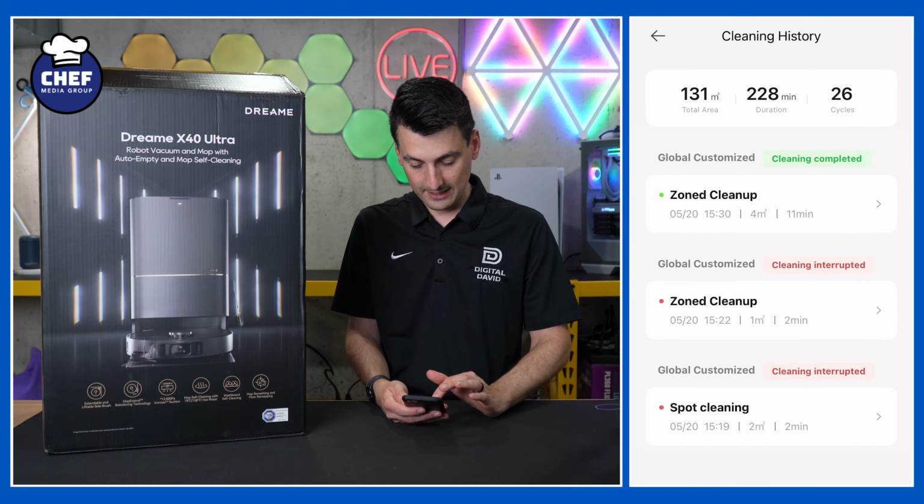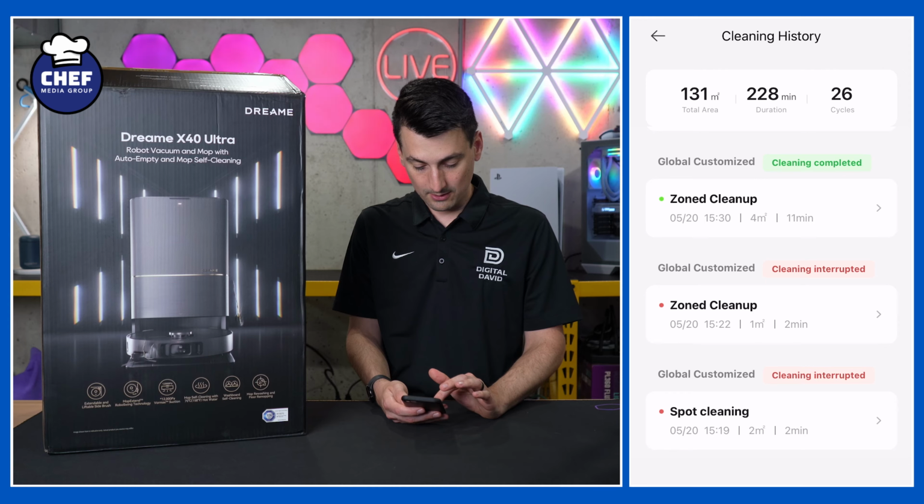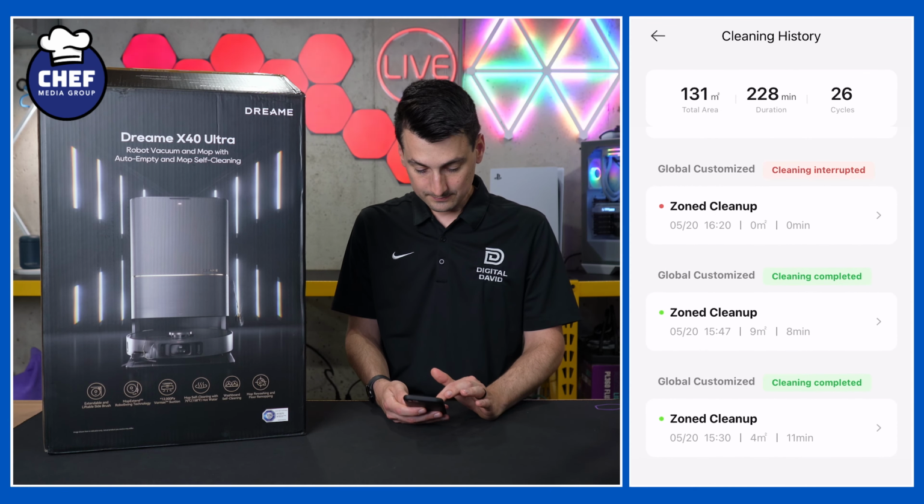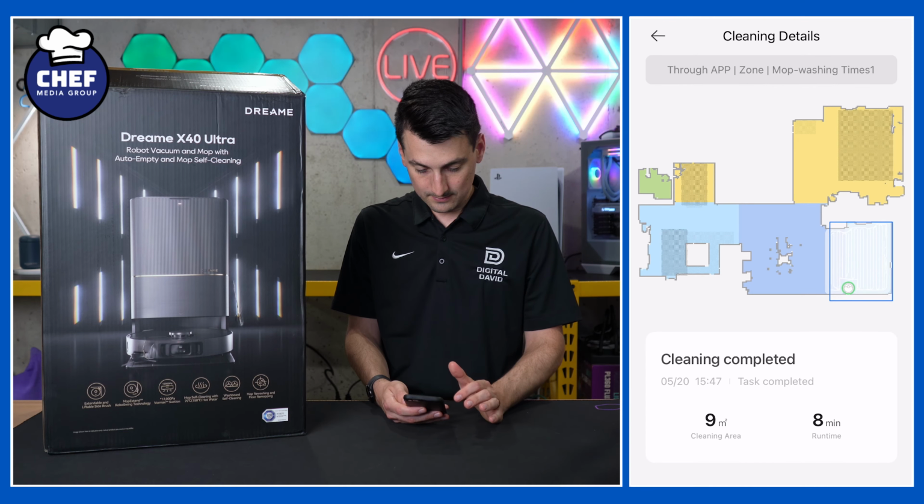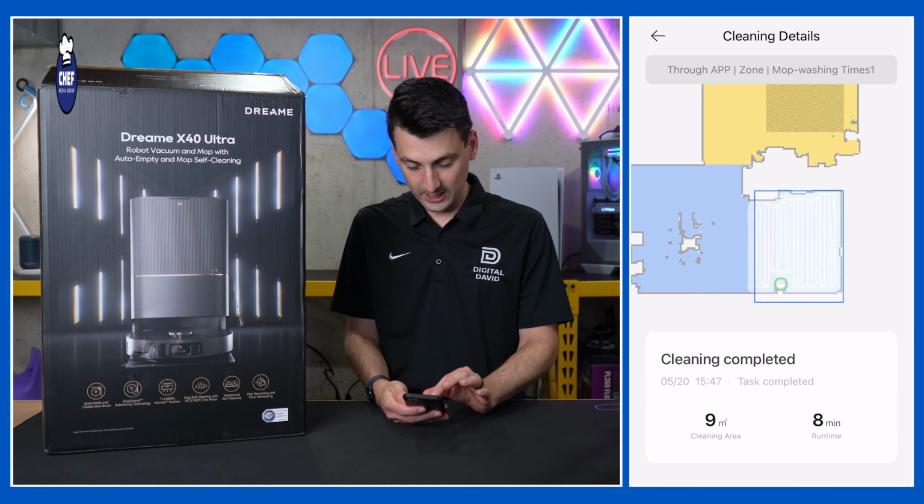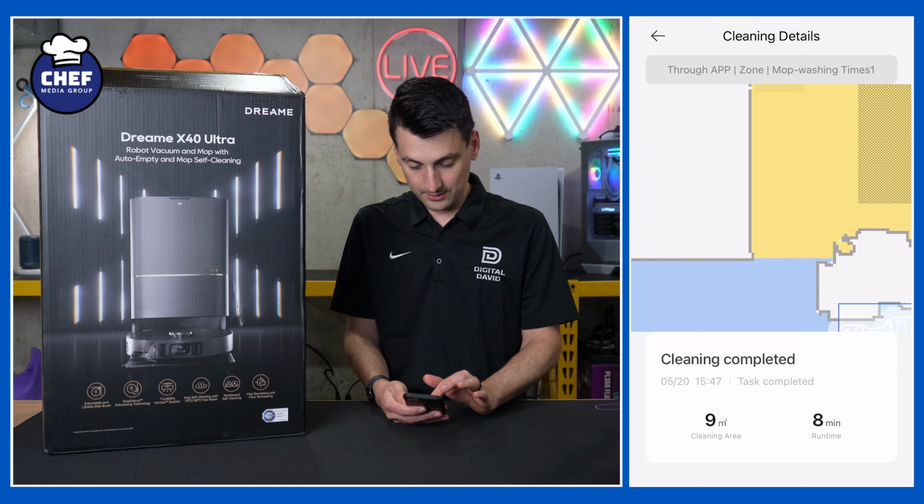Let me go further down. One of these might be our main map. Nope, I stand corrected. There we go. So there's our main map, and it shows you again what area it cleaned. There's the carpets. You get the idea.